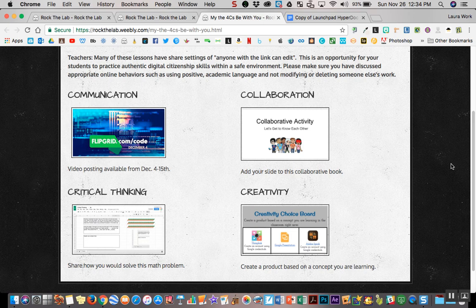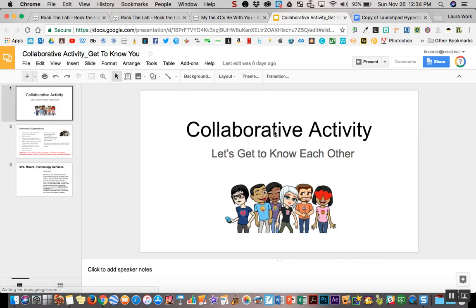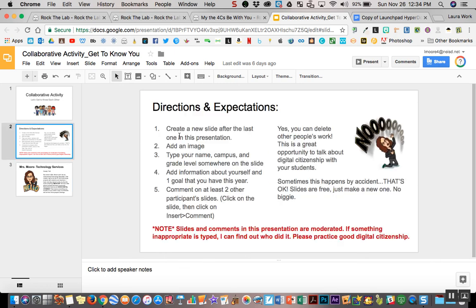Not quite sure if it's going to be a success or not, but for example, this collaboration activity, if you click on it, it's going to open up to a Google slide that everybody can access. The idea is for kids to create a slide that will introduce themselves. I've put one here for me, just to give them an idea of what they can do. The directions are right here. You're going to create a new slide, add an image, include the name, campus, and grade level of where you are, and just a little bit of information about yourself. So teachers, if you want your kids to do this, please make sure that they have permissions for their name, work, and likeness to be on the internet.